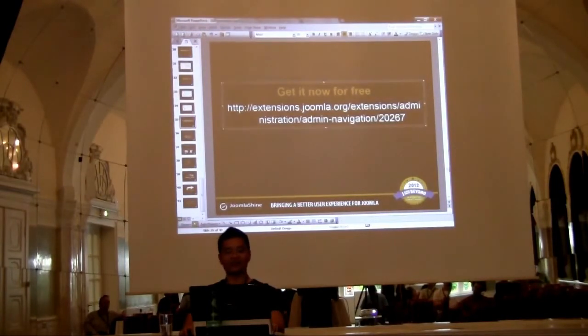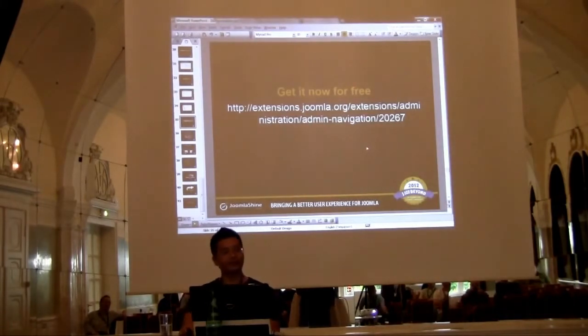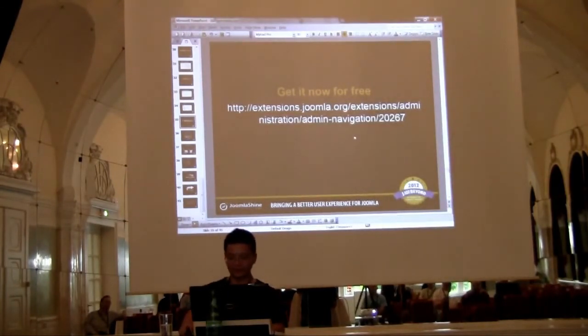And now it is here. Now it is available on the JED. You can just type JED and search for Power Admin, or you can try to remember this full path. You can download these extensions for free. Just give it a try, and I think you'll like it.